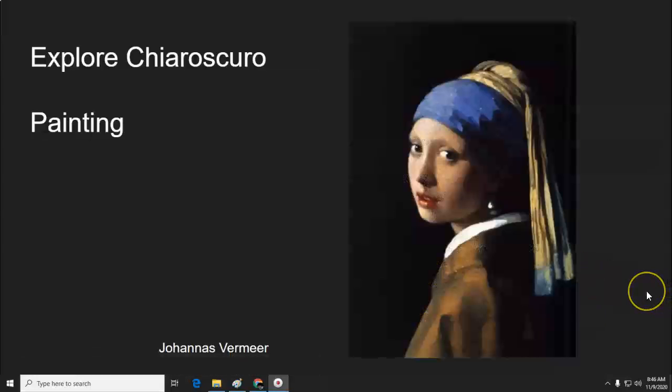In painting, that strong use of light and dark creates illumination. This is Girl with a Pearl Earring, one of the world's most famous paintings. And the way the light hits her face and her skin gives her expression and character while the whole background is very dark.